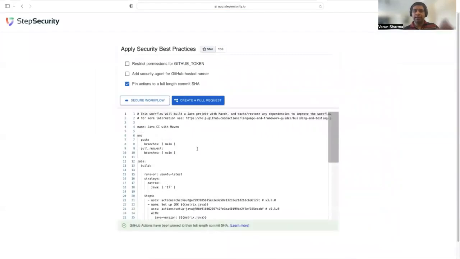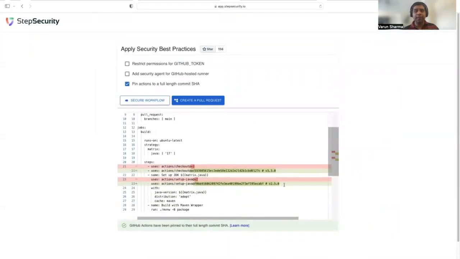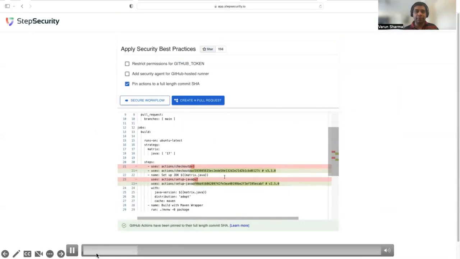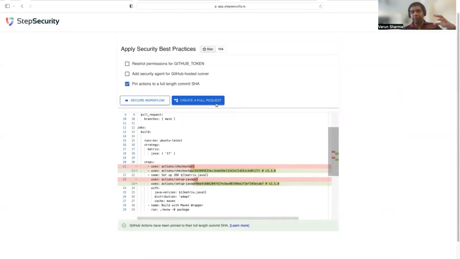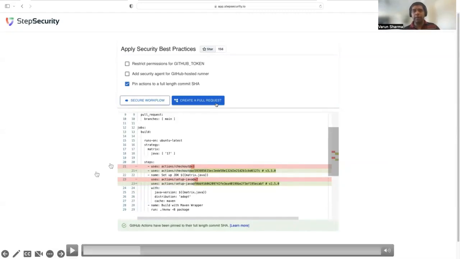So if you saw, there was a link going to the hosted version of Secure Repo. In this case, it pulls the file because these are open source projects. It can just pull the source file and do the transformation. In this case, it has pinned the actions to a particular commit SHA. Now the maintainer of the project can just copy this file and paste it back in their code editor, or just create a pull request using it. And with that, this pinning gets done.